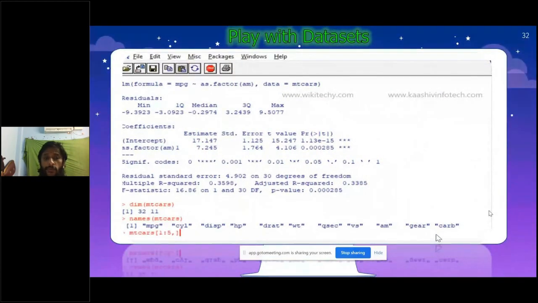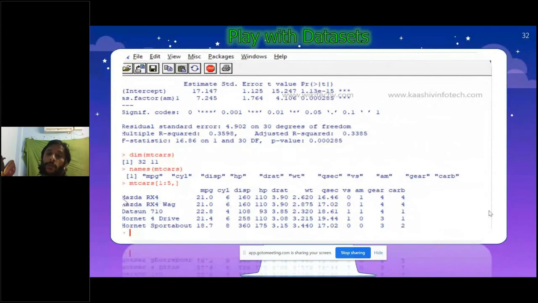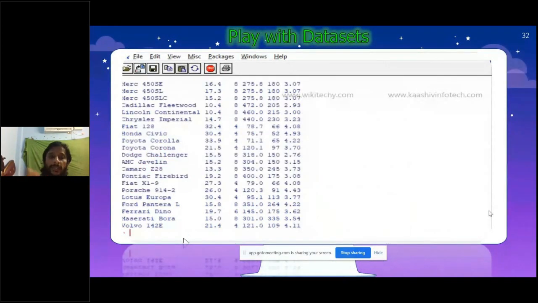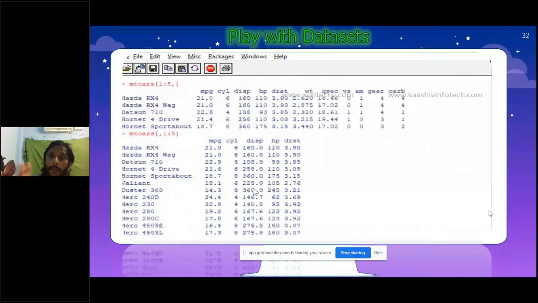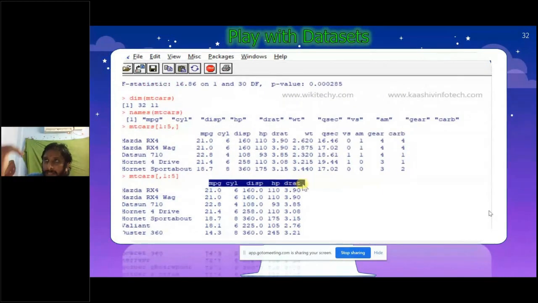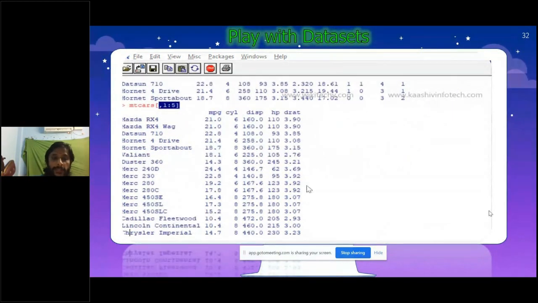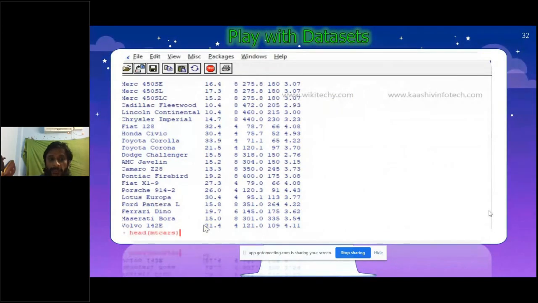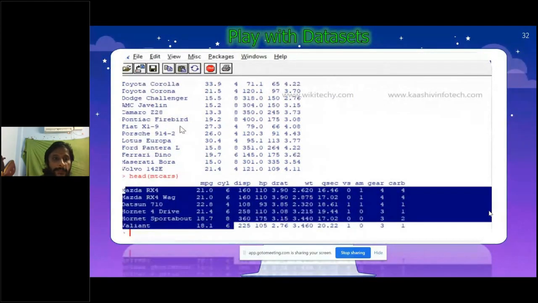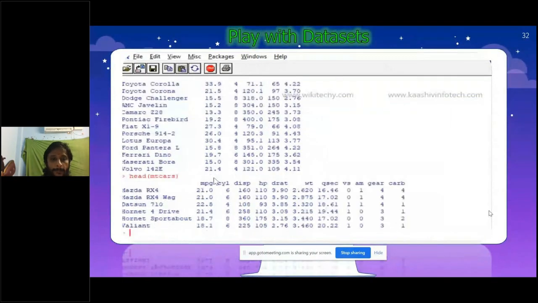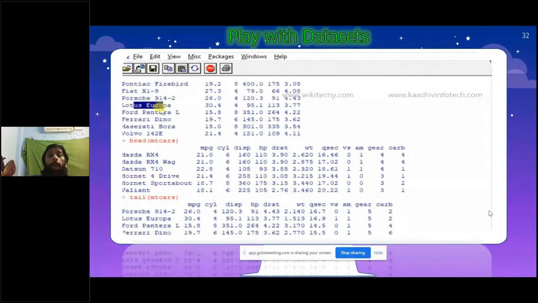mtcars[1:5,]. In Python, you have the command called head, H-E-A-D, to get the topmost rows. Over here, I'm able to segregate it with 1:5 comma, which indicates give me the data from the first row to the fifth row. Here I have the command head of mtcars, which gives you the topmost rows, and tail of mtcars will give the bottommost rows.